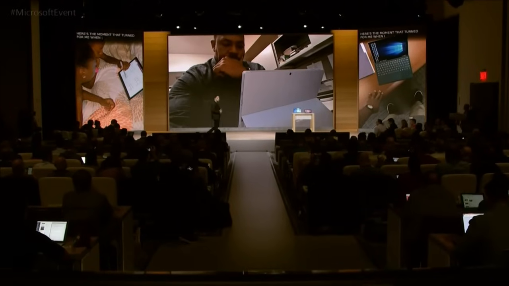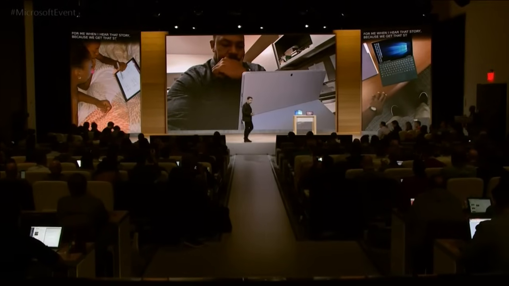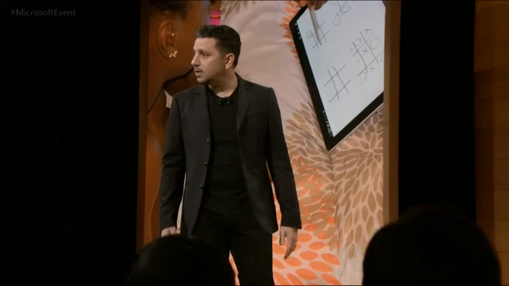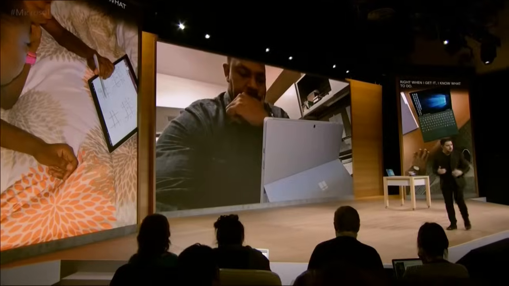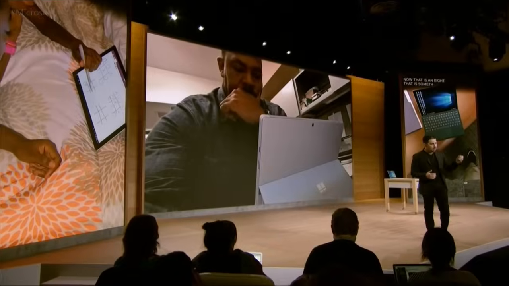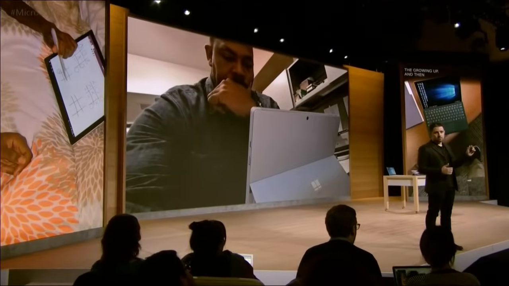Here's where it turned. He then went on to tell me more stories about how he's a basketball player. Well, that's cool. And he said, throw me a basketball. Right when I get it, man, I know what to do. Now that's innate. That's something he's known growing up. And then he says, hand me a Surface pen. And something just came out.